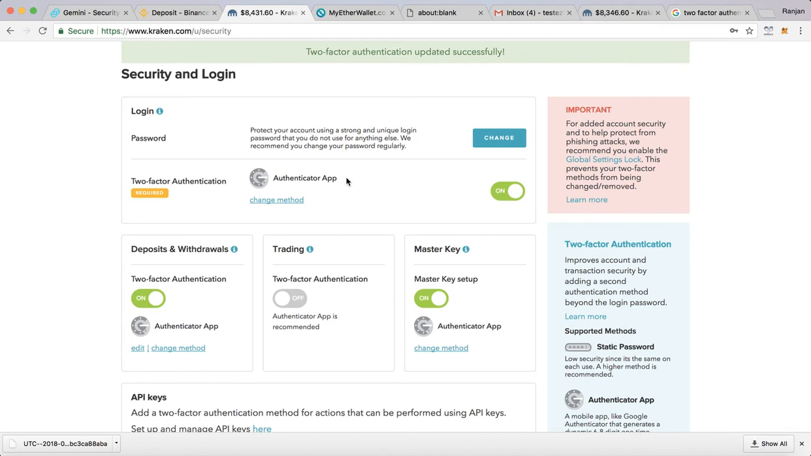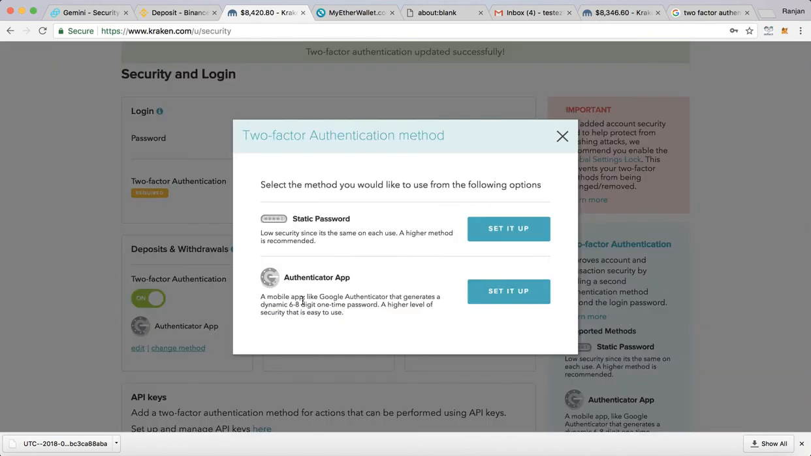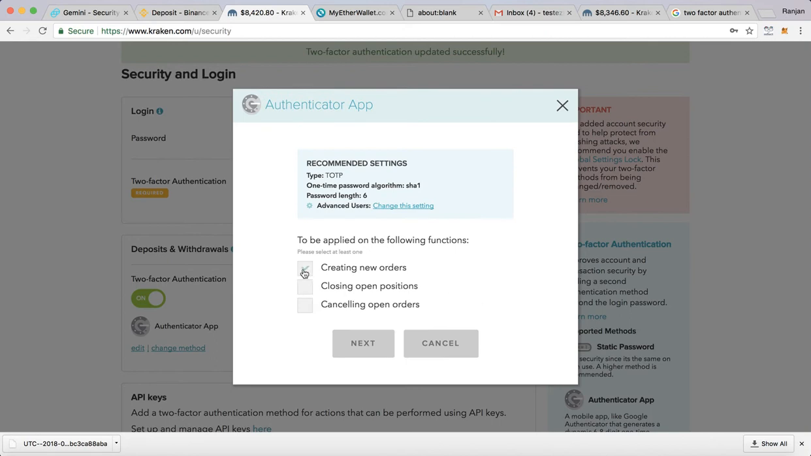Okay, Kraken also has a feature of trading using the app, and I highly recommend it for advanced traders. If you're just getting in, you need not do this step, but if you want to get to an advanced trading place, I would highly recommend you turn this on. So you can turn on the trading, and in a similar way you can set it up using the Google Auth app. And here you can check in, create new orders, close open positions, cancel open orders.